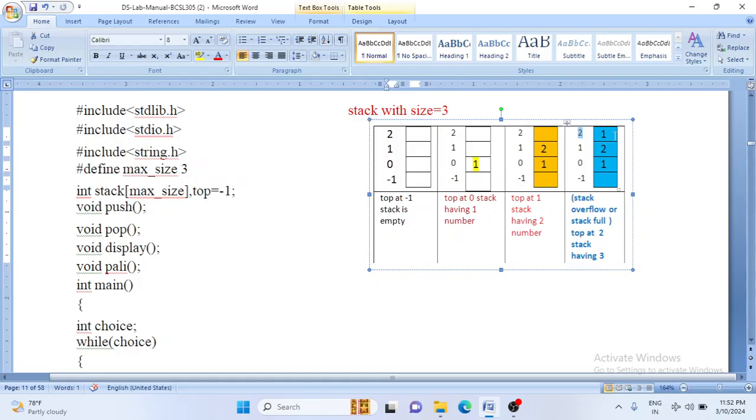If I want to delete, which item will be deleted? The topmost item will be deleted. What is the number? It is 1. So after deleting it, I'll decrement top by 1. Top points at the first index location. Then the 2 will be deleted. Then I'll decrement top by 1. Top points at the 0th location. I'll delete the first item, right? So after deleting the first item, top will point to -1.